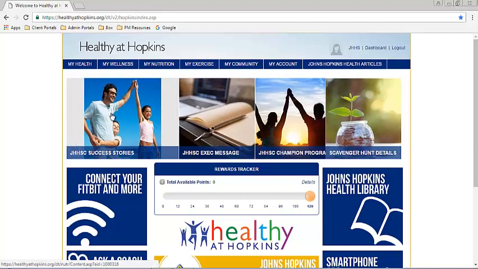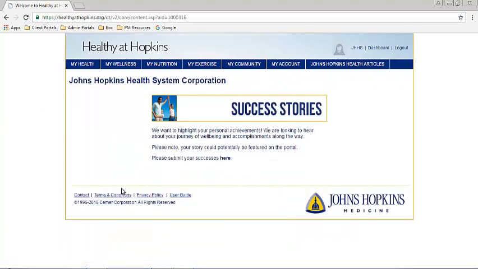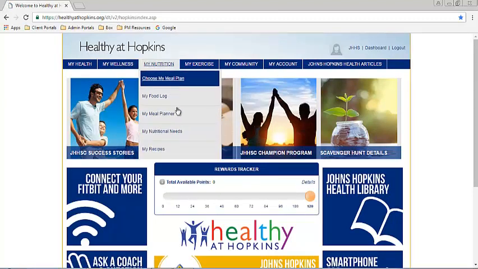This first section here on the dashboard image slider are success stories. We are collecting success stories. We want to highlight your personal achievements and are looking to hear about your journey of well-being and accomplishments along the way. So please note, your story could be potentially featured on the portal. So if you're interested in submitting your successes, you can click here to do so. As a general rule, to get back to the main dashboard of the portal, you'll be able to select the Healthy at Hopkins in the top left-hand corner, and it'll take you directly back to this main page.